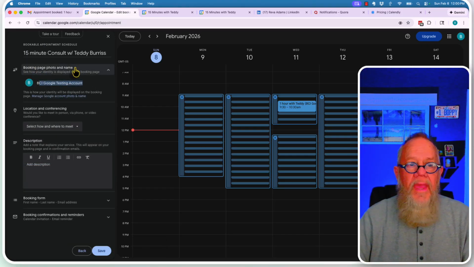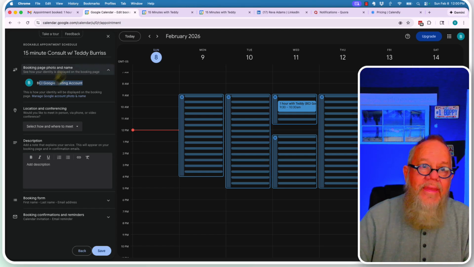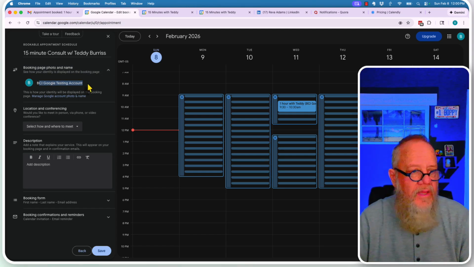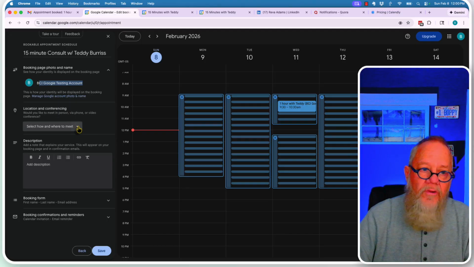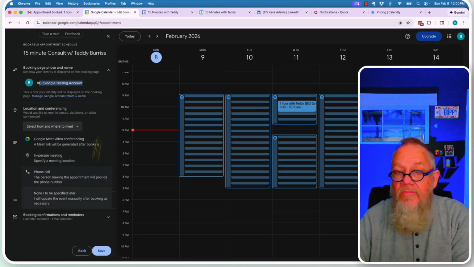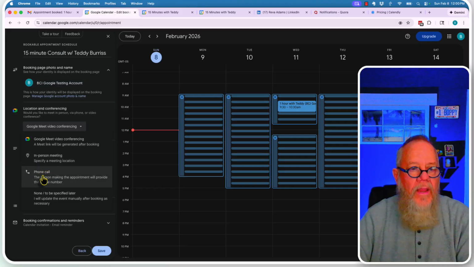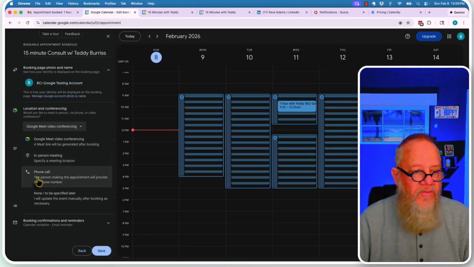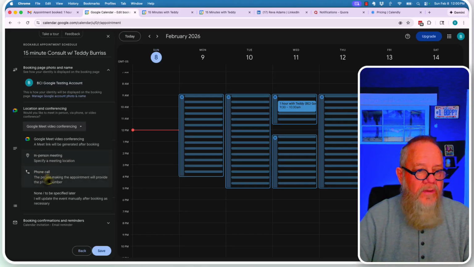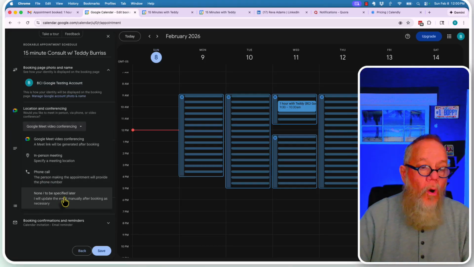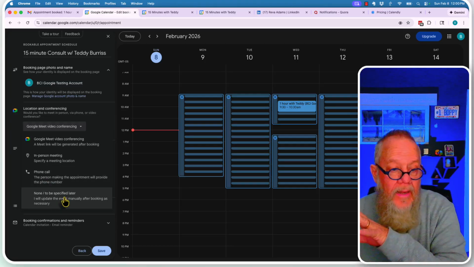For booking page and photo, it's going to pull the identity of the Google account. My Google account is BCI Google Testing. Location and conference, you have the ability to choose one of these options. I can say do Google Meet. I can say in person, which I'd have to specify a location, or they'd have to specify a location. Phone number, then they'd also have to specify their phone, or put nothing and add it later on.